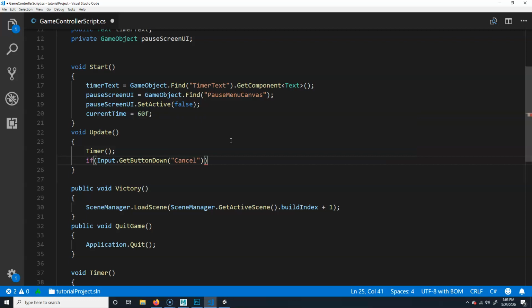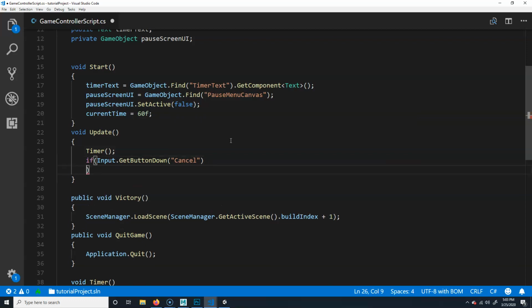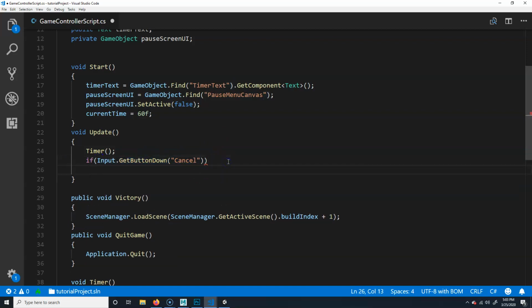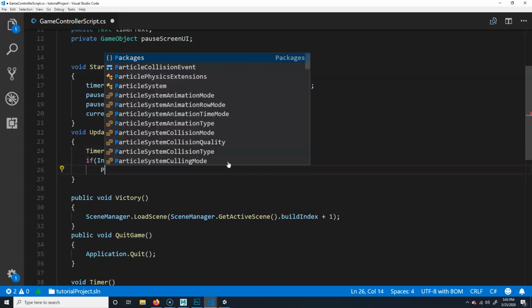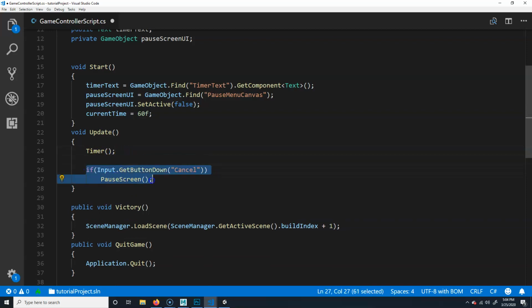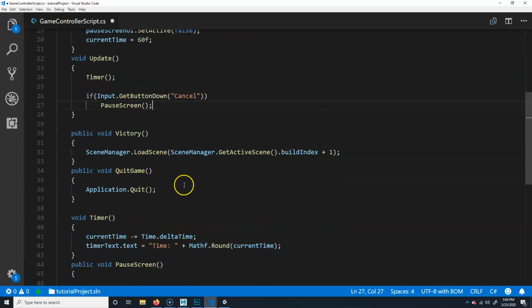So basically, if this is true, because this will be either on or off, if input get button, then you're going to run the function pause screen like that. Okay. Now I don't have to put those brackets because it's just a single line of code. I want to put a space there. If there was more than one line, that's something you would have to do. But in this case, I don't have to do that, so I'm not going to. But basically, if you press that, it's going to say cancel.